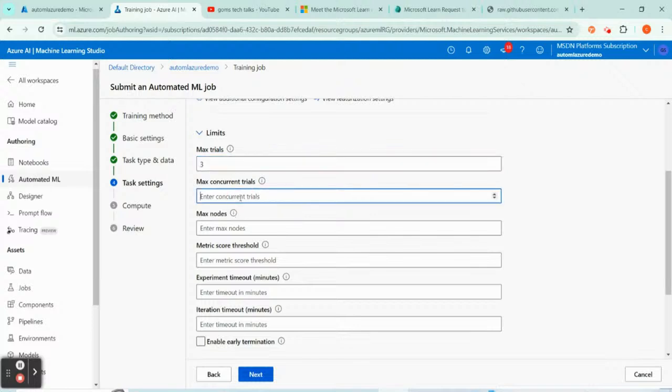Okay, max concurrent trial. Okay, so concurrent jobs, like if you want to execute the parallel job, you can go ahead with the max concurrent trial. I'm just going with a 3. Max node also, I'm just going with 3. Okay, maximum number of nodes in this job, like specifically you can just go ahead with that.